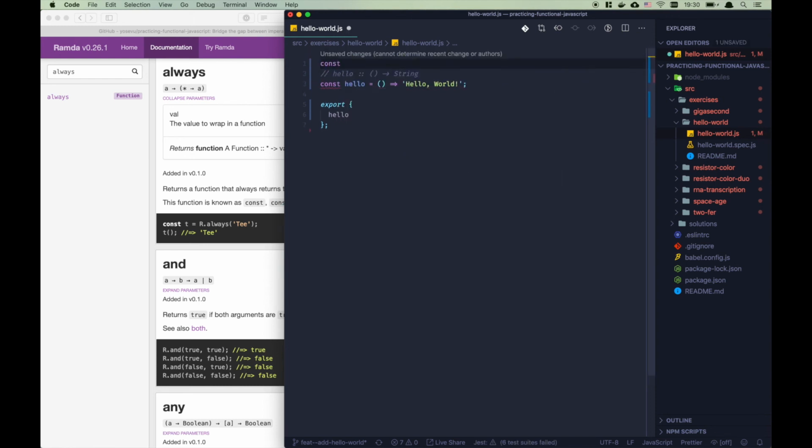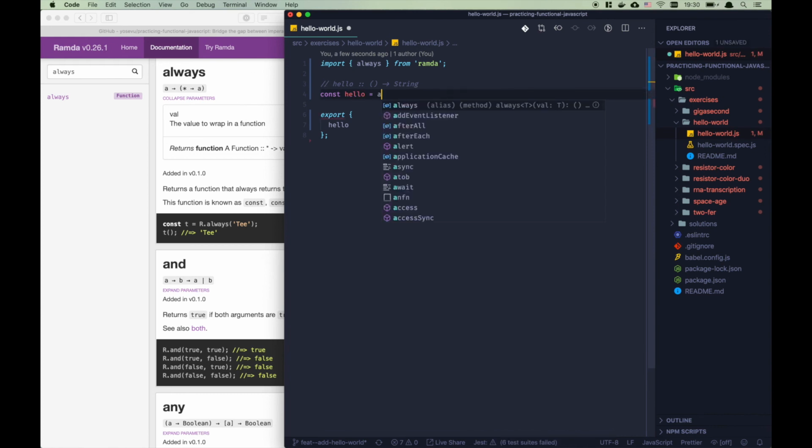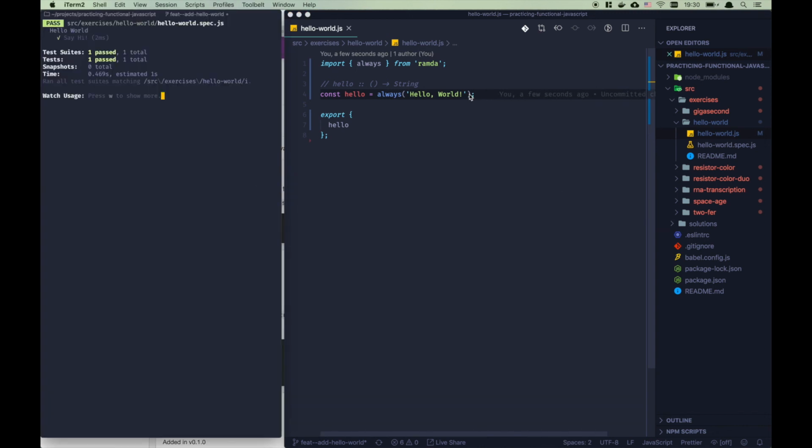All right, so let's see what this looks like. I'll import always. This is not how you import. Import always from Ramda. And then I'm going to remove this function and we'll just call always with hello world instead. And let's see if this still passes. All right, still passes.